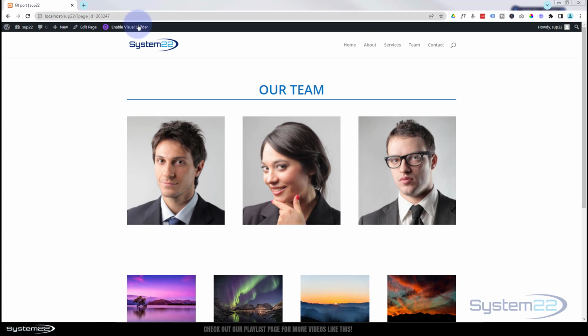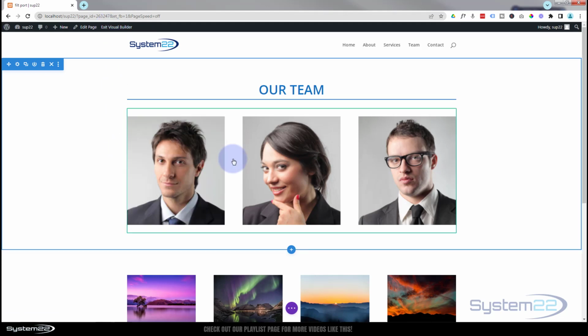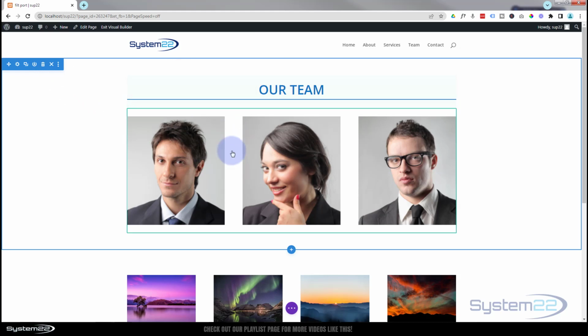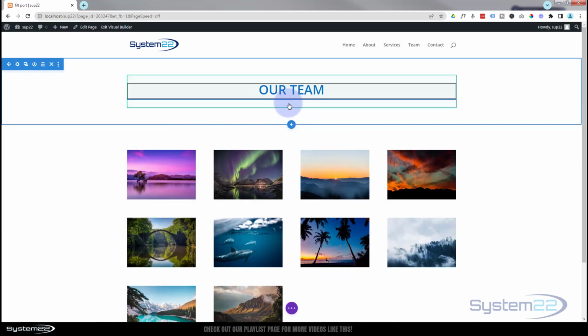First thing I'm going to do is enable the Visual Builder so we can build on the front end. Once enabled, let's go down and I'll delete this row. I've got a section here. Inside, I've got two rows, one with a simple title up there, and the one with our images in. I'm going to delete the one with our images in and we'll start from scratch. So let's add a new row. Little green button here to add a new row.